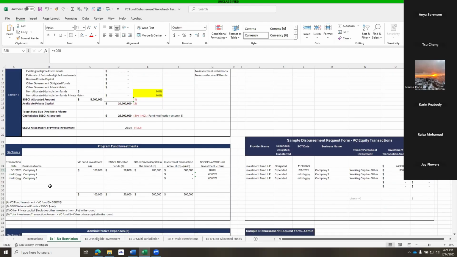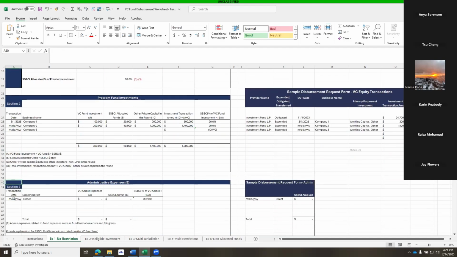Okay, and then I'm going to do one more example quickly. 200,000 in the second company with SSBCI of 40,000, and other private capital of $1.2 million investing alongside, for a total investment of 1.4 million. As you can see on the DRF, it will show up as 1.4 million for the total investment transaction for company 2, and SSBCI 40,000. Okay, so I completed my section 2. I am going to go now to section 3.